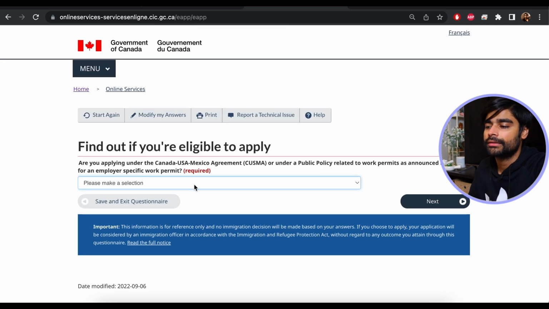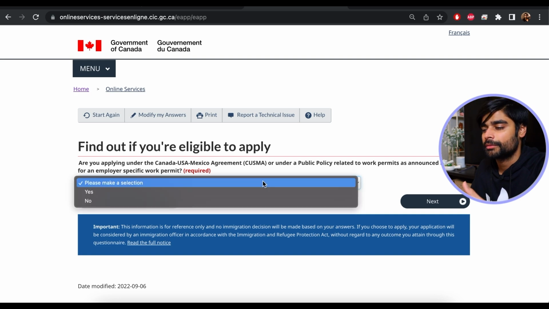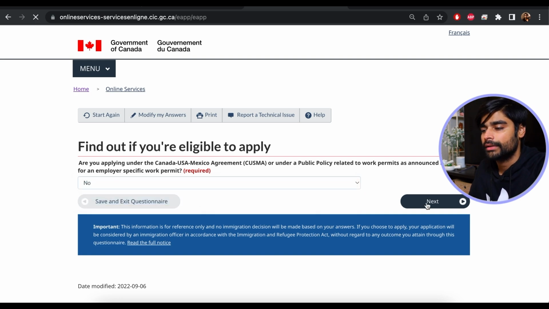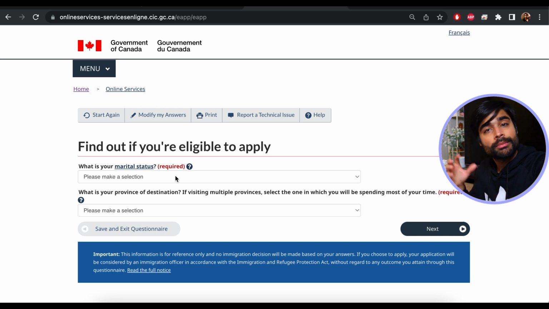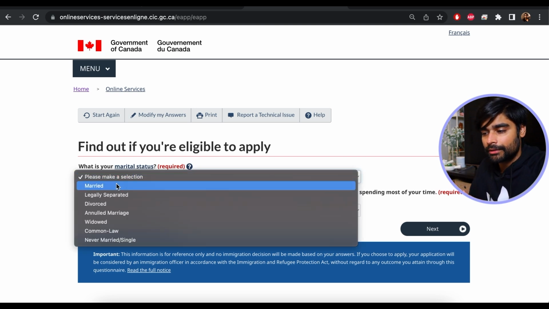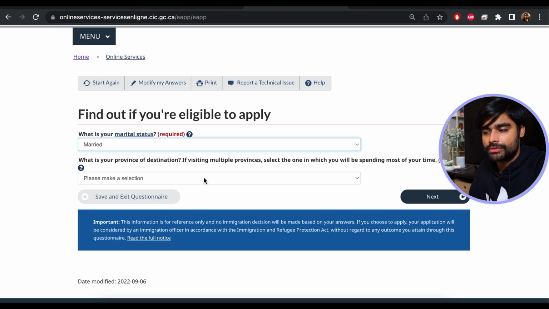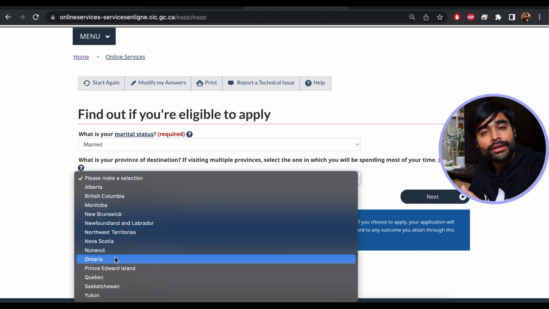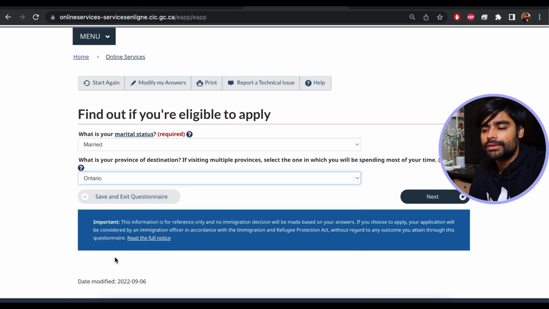Then are you applying under the Canada, USA, or Mexico agreement? For the purpose of this video, let's just select no. Next. Then what is your marital status? So remember, we are sticking with this case that your spouse is working on a work visa in Canada under NOC code 0, A or B. So obviously you are married. So I'm going to select married. What is your province of destination? So let's say you are in Ontario, meaning you are on a temporary visa in Ontario and you want to work in Ontario. So let's just select Ontario.